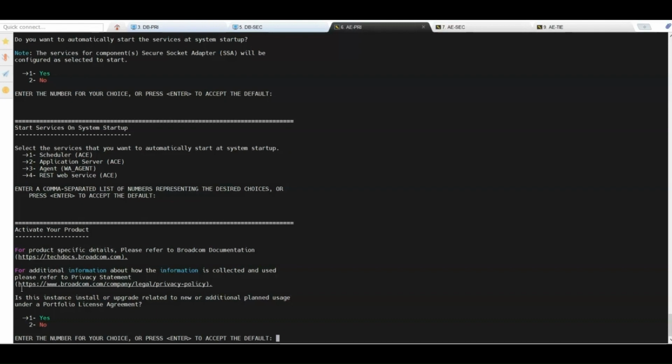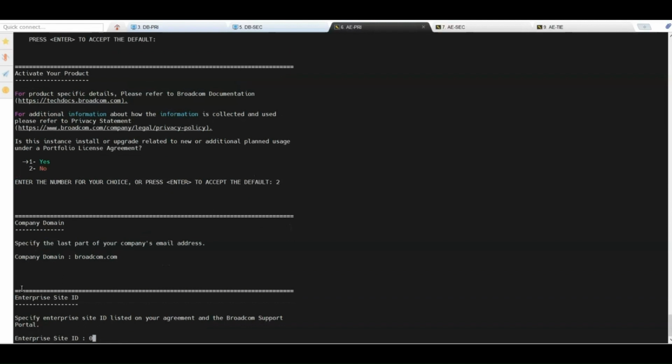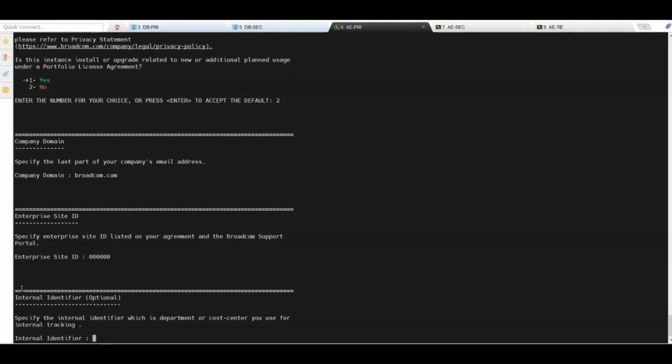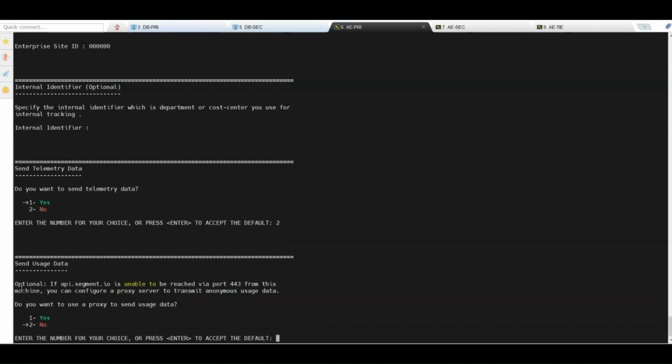Select option 2. Enter your company domain. Just as an example, we enter Broadcom.com. Enter the Broadcom Enterprise Site ID for your company. Press Enter to continue. We will not activate telemetry at this time. Press Enter to select the No option. We are not going to define a proxy to send usage data.